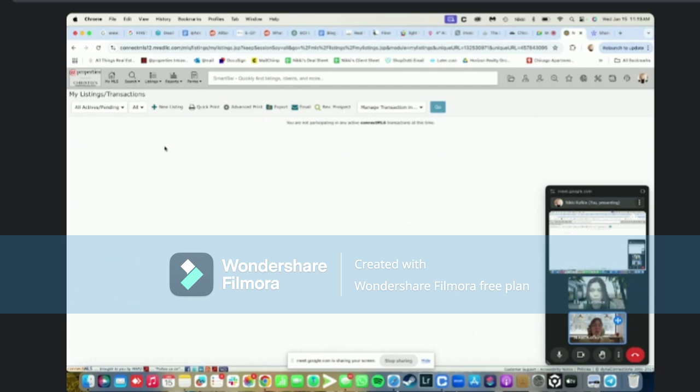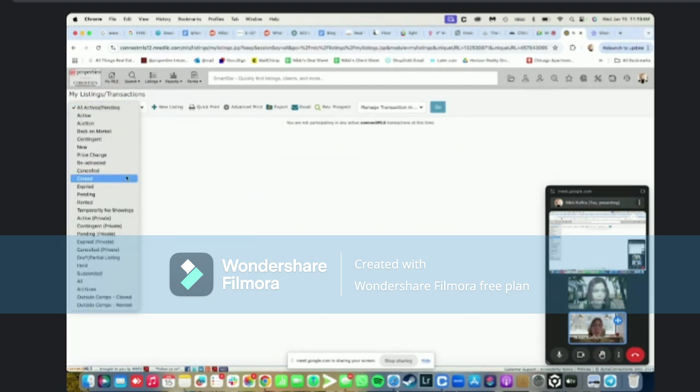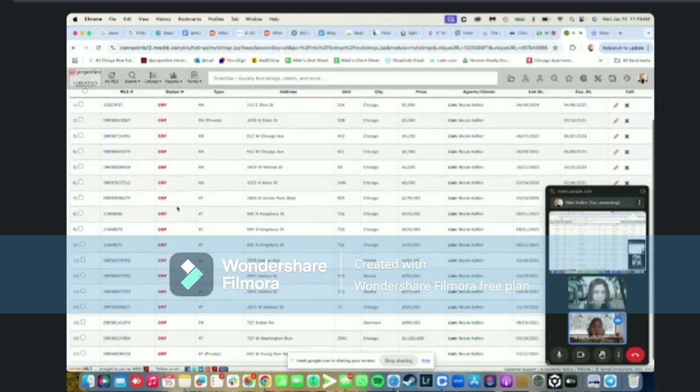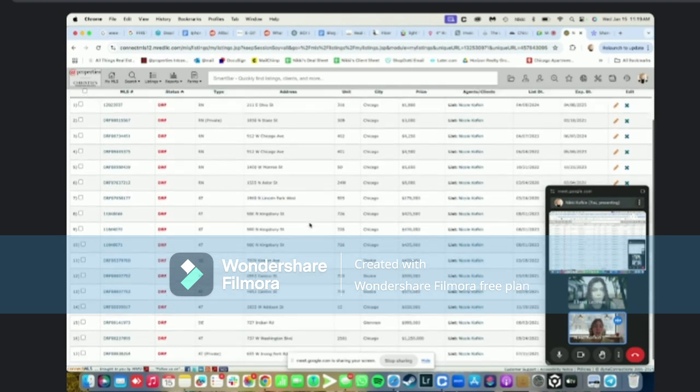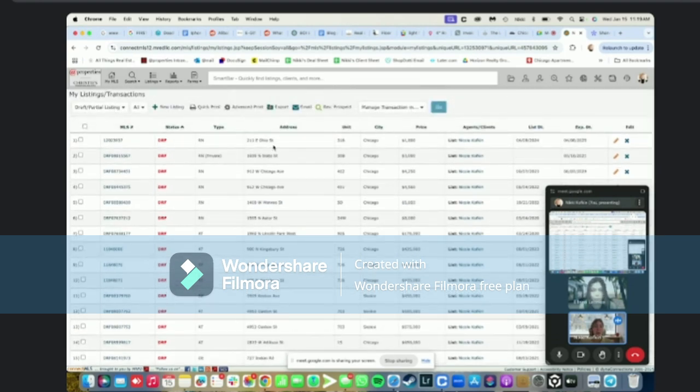So if I click view, manage my listings, I don't have any right now, but I'm going to go into my drafts because I have a lot of drafted listings. So you can see here, this is a bunch of listings that I've drafted, but they're not actually live, they're not active. So they're just drafts right now. So I actually already have some drafts for 211 East Ohio. And I've also previously listed this property and canceled these properties.